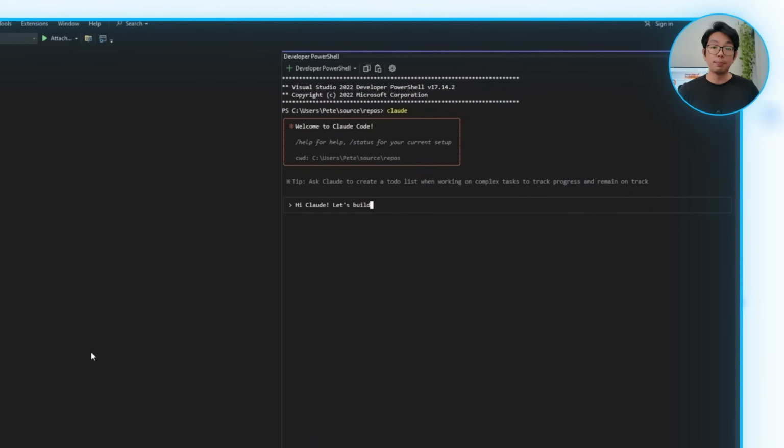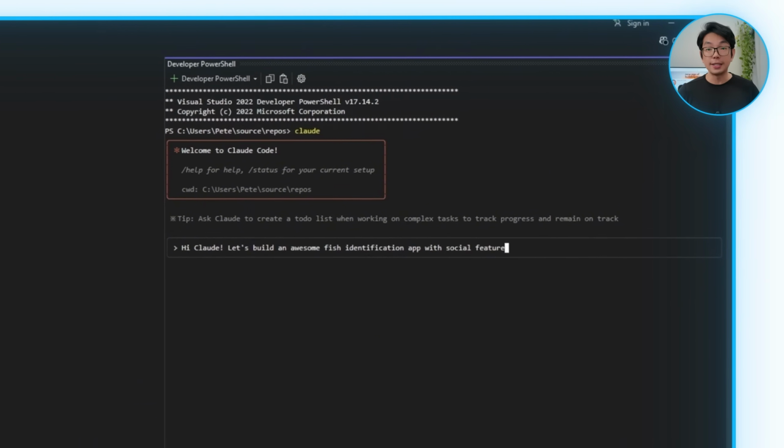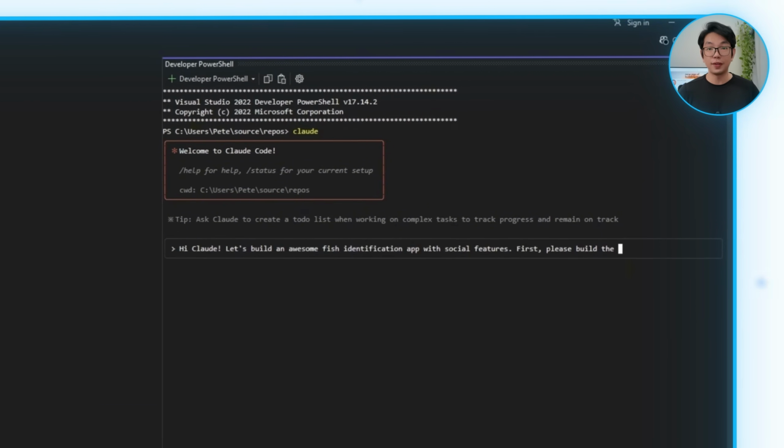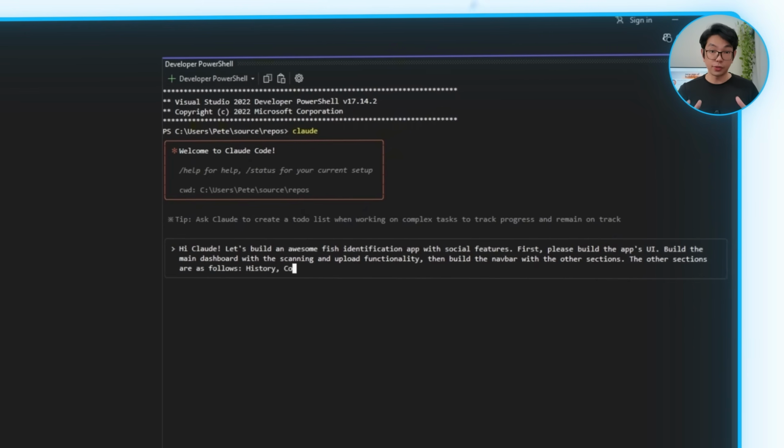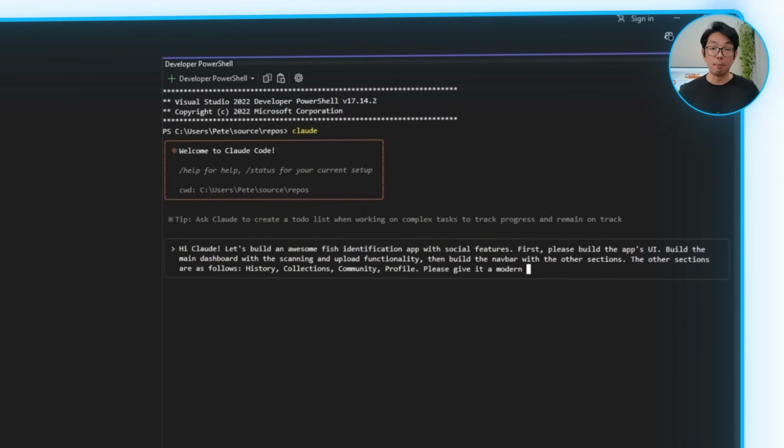Hi Claude, let's build an awesome fish identification app with social features. Now first, please build the app's UI, build the main dashboard with the scanning and upload functionality, then build the nav bar with the other sections. The other sections are as follows: history, collections, community, profile. Please give it a modern design that's also mobile responsive.